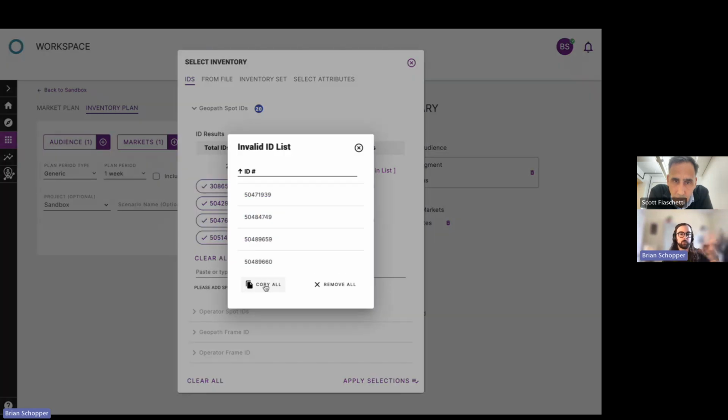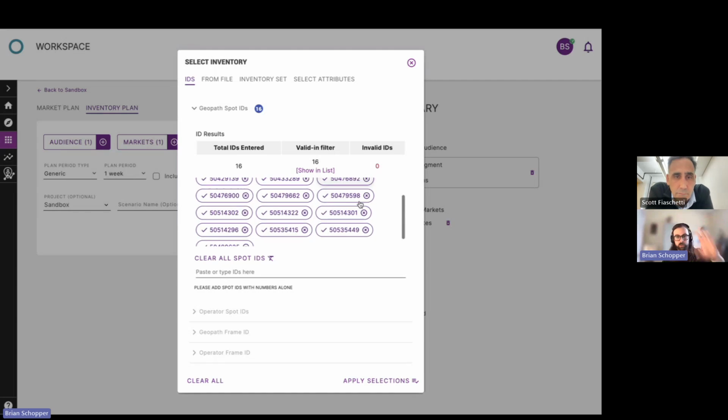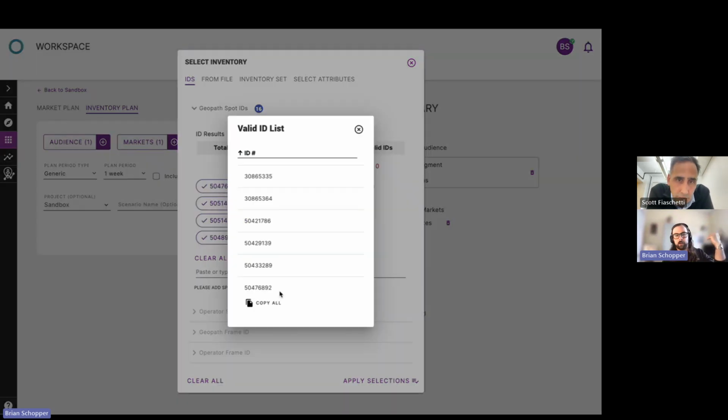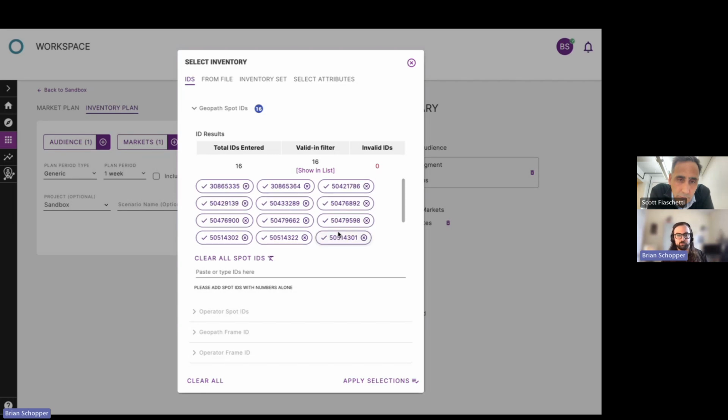I could copy these out and say to someone on my team, hey, do you know if these are the correct IDs? These are coming back as invalid. In this case, I actually know that these are frame IDs. I'm kind of putting a fake example here. I know that these are not spot IDs, they're frame IDs, and that's why they're failing. But this gives you the option to copy these out and find out more information, or I can just remove them. And now I've got, okay, here are my 16 that are valid, and maybe I copy these for reference elsewhere, and I've got 16 spots validated right here.